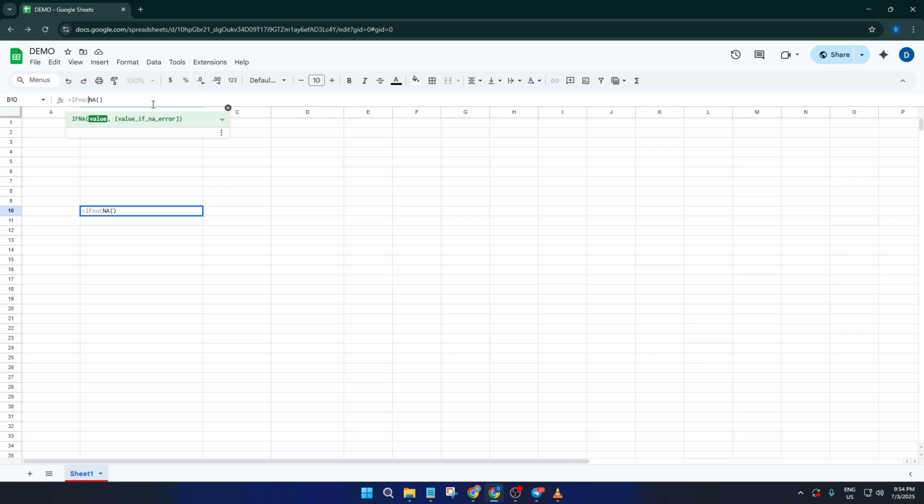Let's say you have a formula like equals VLOOKUP(A2, Sheet2!A:B, 2, FALSE). It sometimes returns an #N/A if it doesn't find a match. To hide the error, change it so it reads IFNA(VLOOKUP(A2, Sheet2!A:B, 2, FALSE), ""). The empty quotation marks tell Google Sheets or Excel to show nothing if #N/A happens instead of the error message. After you've added IFNA at the start and that closing parenthesis at the end, just press enter.